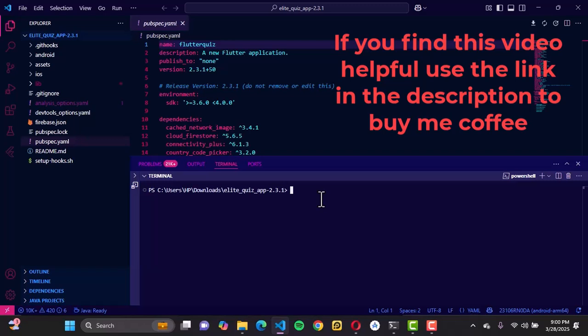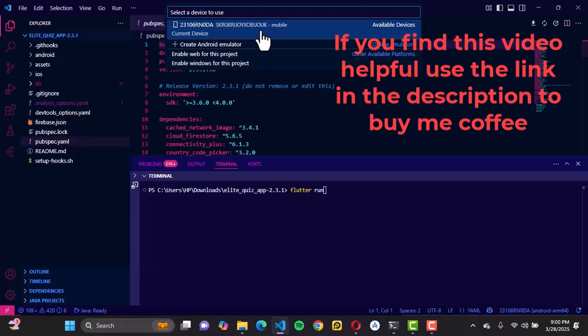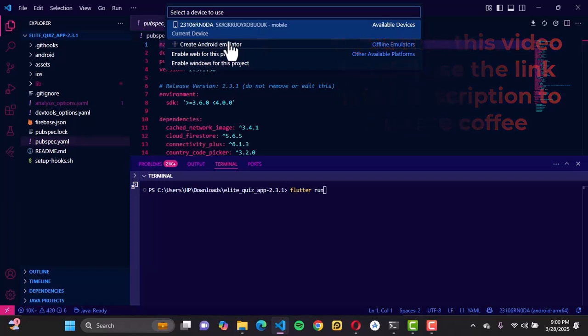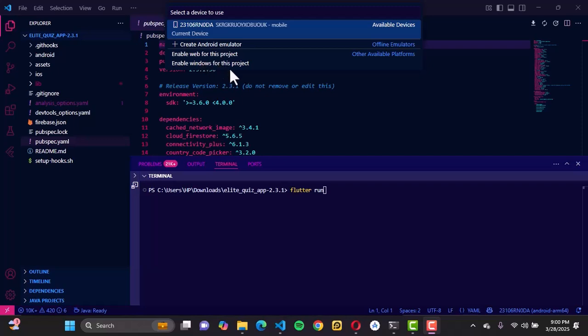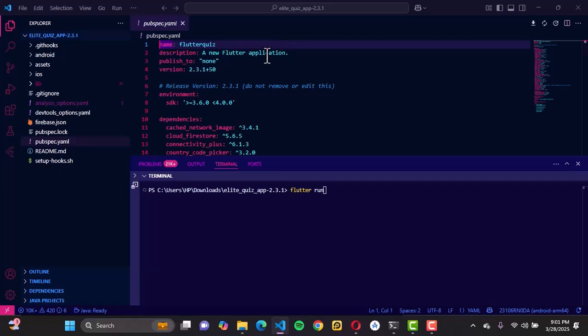Alright, after all that, let's finally do a flutter run so we get to run it. Before we do this, just ensure you have your emulator up and running. In my case, I'm actually using an actual device, so I'm just going to select my device here. This is the current device, so I'm going to run it.